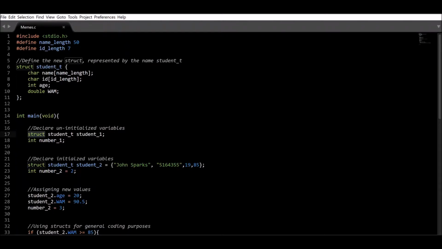However, this variable is uninitialized, just like int number1. In order to initialize a struct up front, we can fill in all of the required fields with the appropriate data. As you can see, we fill in John Sparks as the name, 5164355 as the ID, etc. This is basically equivalent to initializing an integer number2 straight away by giving it a value.